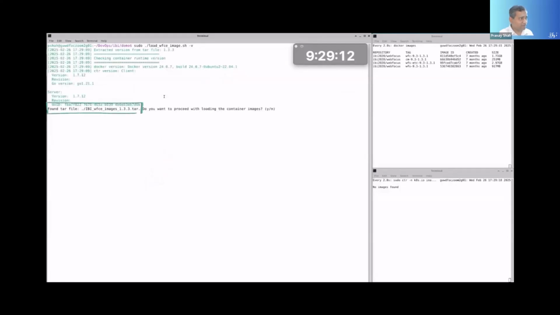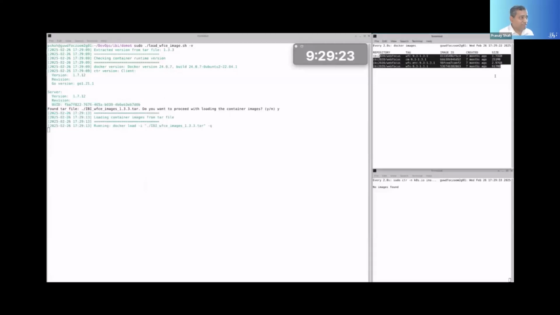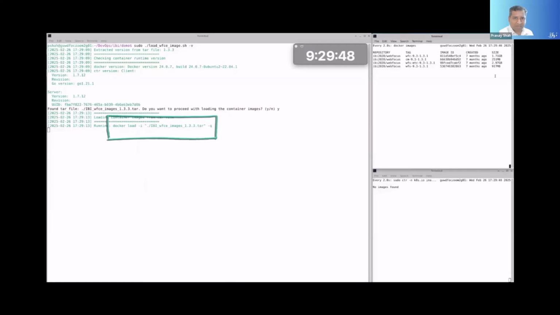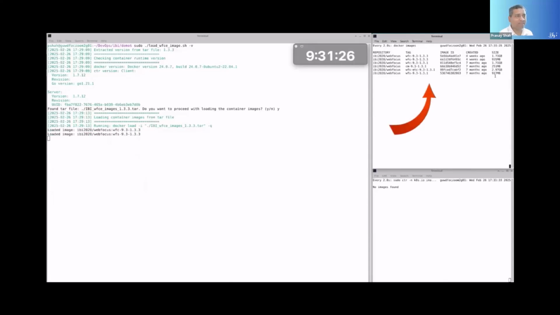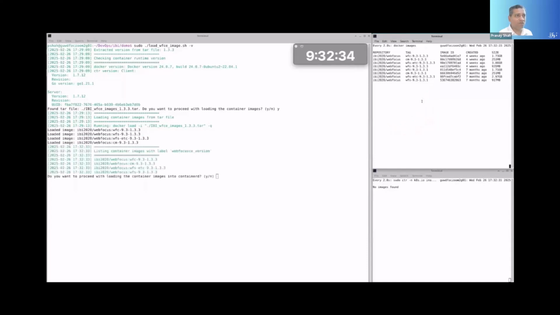It detected the tar file in the directory, and it asks, should I start loading it? You can see it is running that Docker load command that I mentioned as well. It's running in quiet mode. In a few seconds, you will see the container images getting extracted, and on the right-hand side, those images will start showing up. So Docker has started to detect that new images are available on the machine, and it starts to show them. You can see it's 4 weeks old. So that's the GA of 133. It's been 4 weeks, but 133 has been GA.